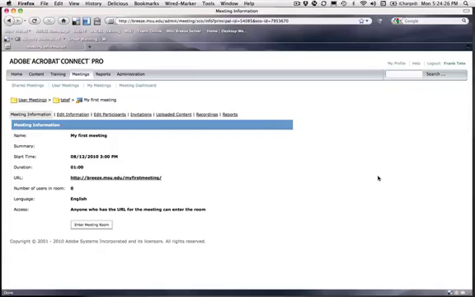Now, one note of reference on this particular page that's important to note. Even though the start time says August 12th, 2010 at 3 p.m., we or you, as a host of the meeting, can access this URL at any time. So you can go in, you can explore the meeting, you can upload content in advance, and those types of things that can be very, very helpful in preparing for the meeting itself.